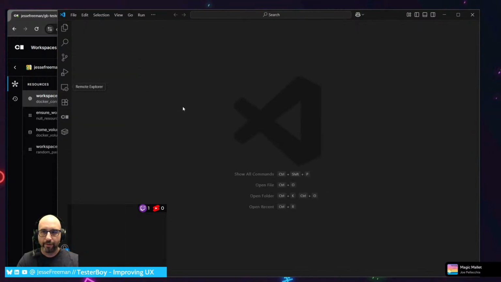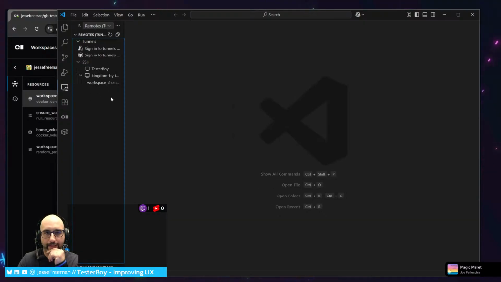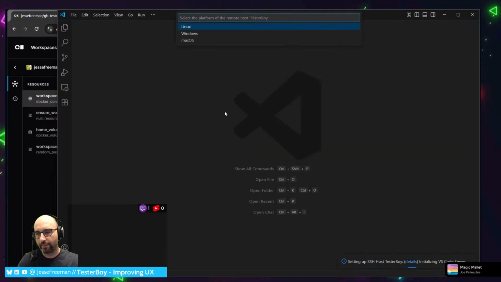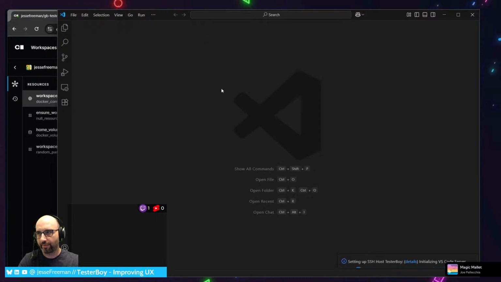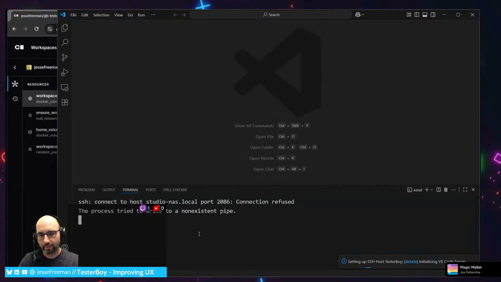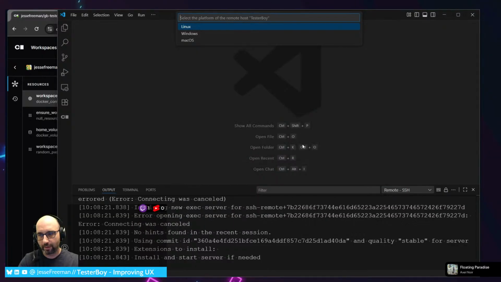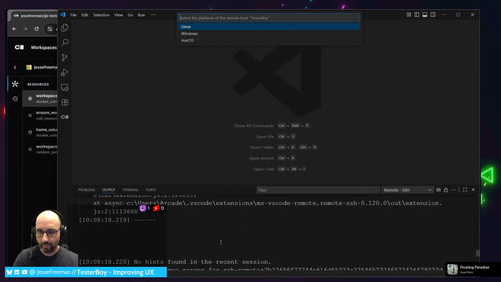Coder, these are the credentials. So what I'm trying to work on today is this little app that I've been building for testing Game Boy games. And for some reason, select the remote. I can't SSH into my dev environment. More actions. Install and start server if needed. Exiting. I don't know what's going on here.